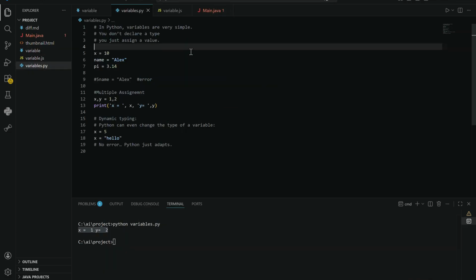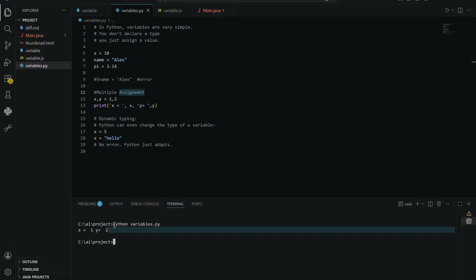In Python, variables are very simple. You don't declare a type, you just assign a value like x equal to 10, name equal to Alex. You can do multiple assignment in Python like x equal to y and x comma y equal to 1 comma 2. If you print this, then you will get x equal to 1 and y equal to 2.